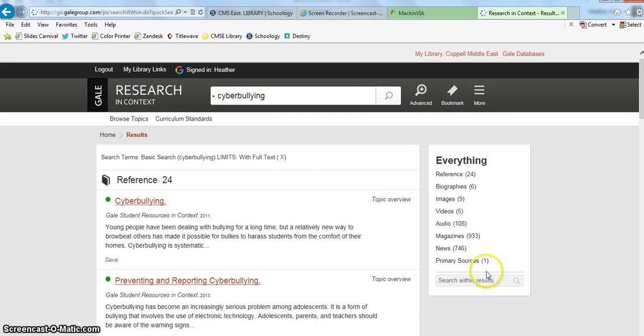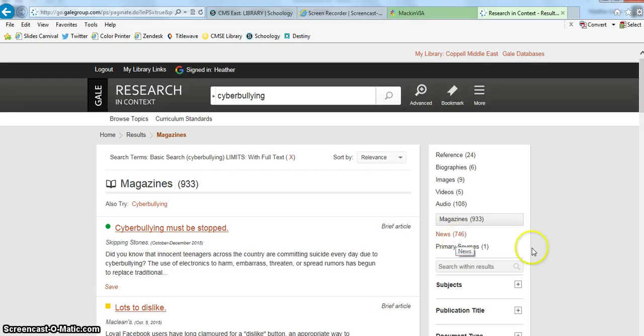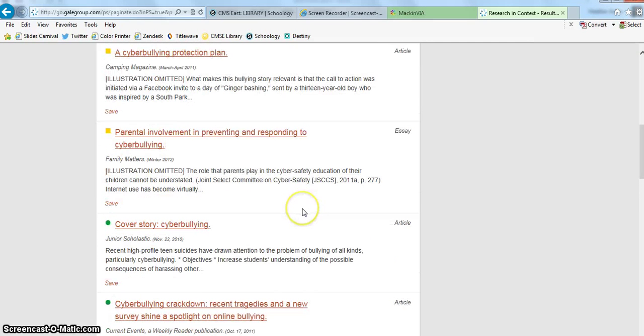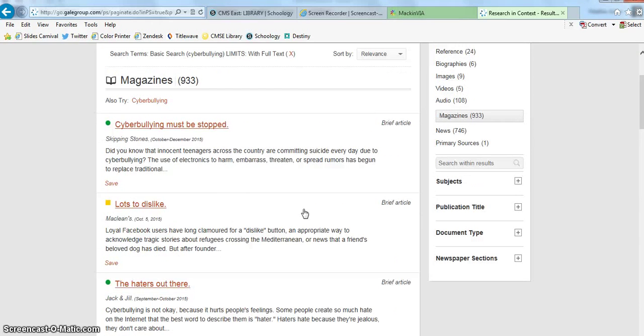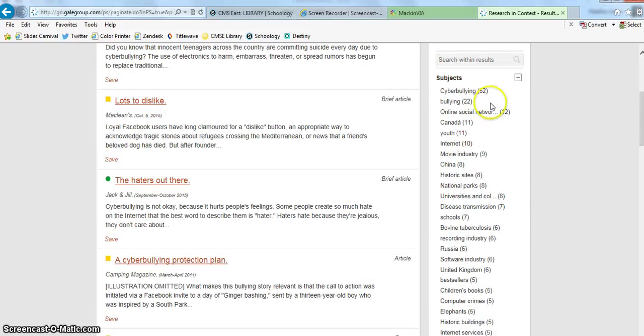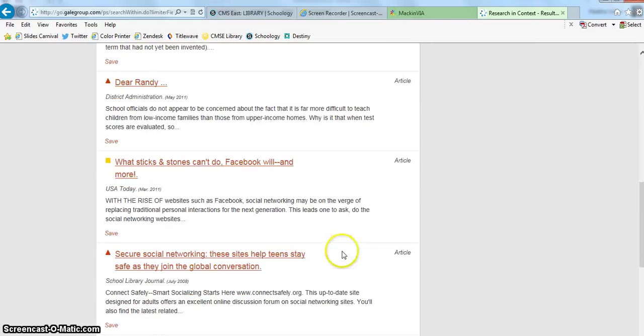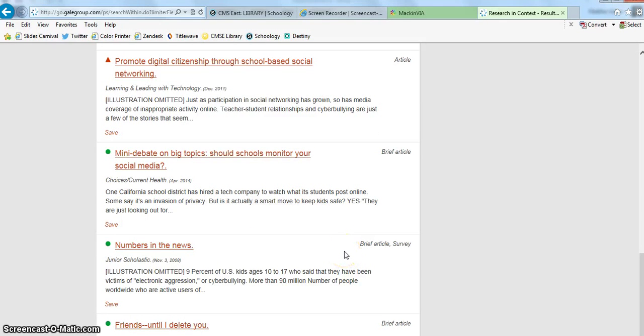Well, let's say I'm really looking for a magazine article, so I'm going to click on magazines so I can filter out everything else. I can see that I have lots and lots of different options. On the right, I can filter even more if I want to. Let's say that as a specific subject, I want just cyberbullying and online social networks. I definitely want my magazine article to mention this specific subject. So I can click on that if I want to, and I can scroll and see what some of the different magazine articles are.